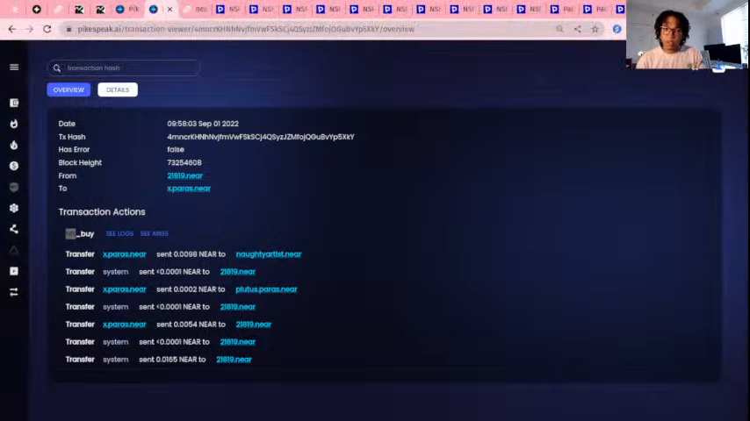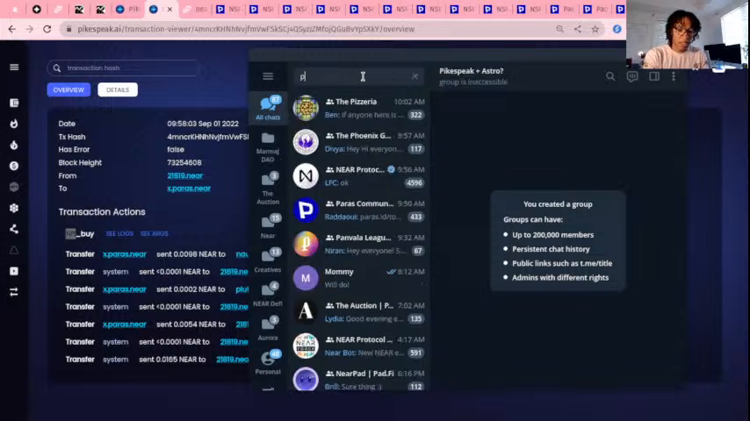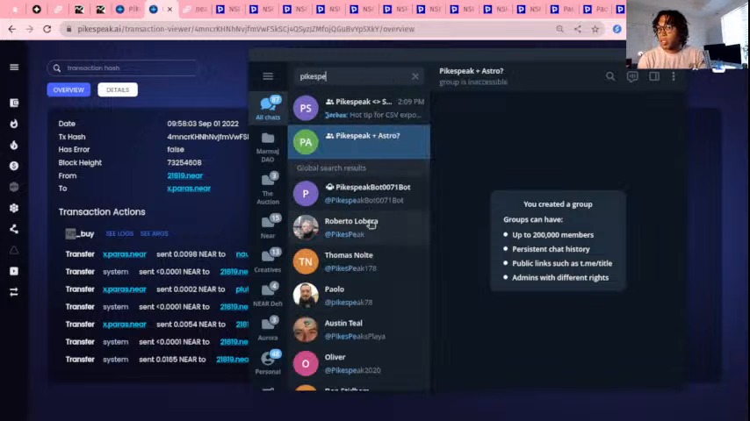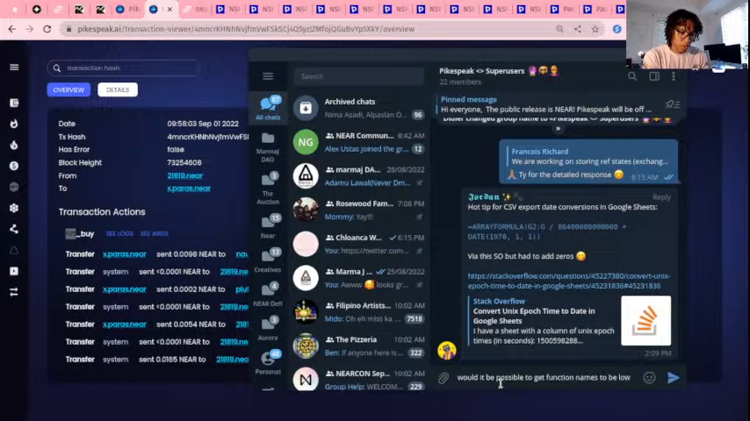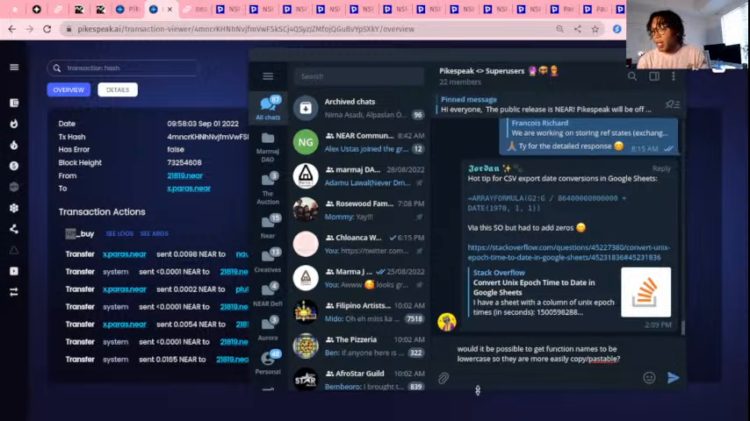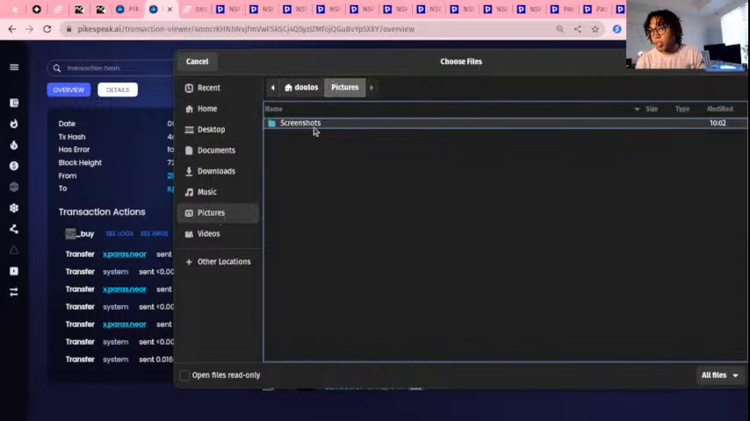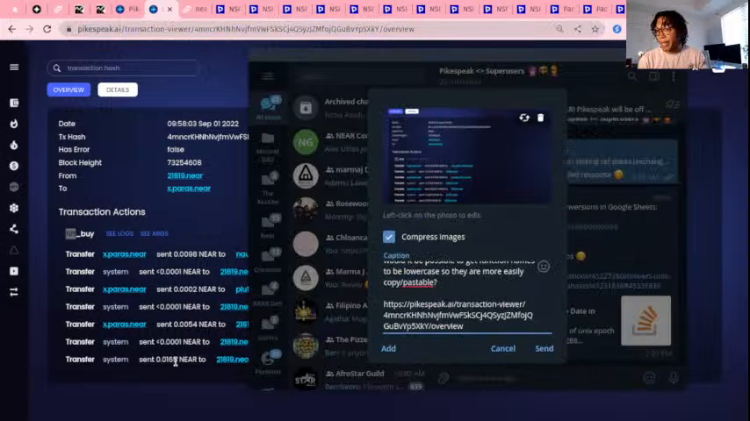So let's go to Twitter again. Let's go to Pikes Peak. Nope, that's not it. Pikes Peak. Oops. Oh no, it would be possible to get function names to be lowercase so they are more easily copy pasta. And then I'm just going to show an example here, pictures, screenshots, latest one, and then I'll give an example so they can. Everyone here has Pikes Peak.